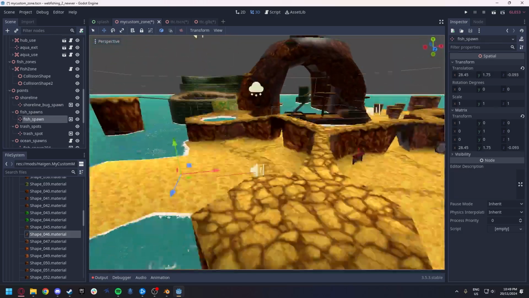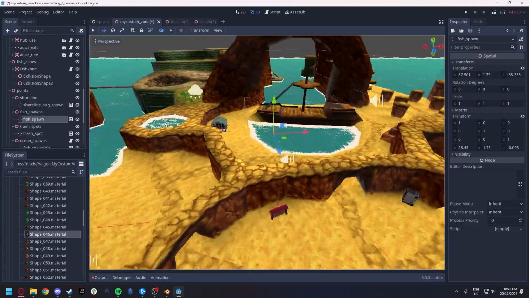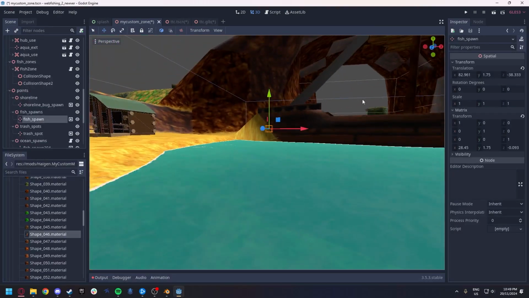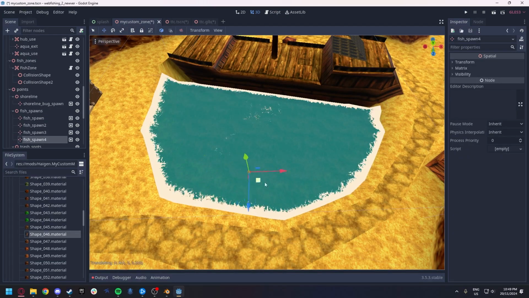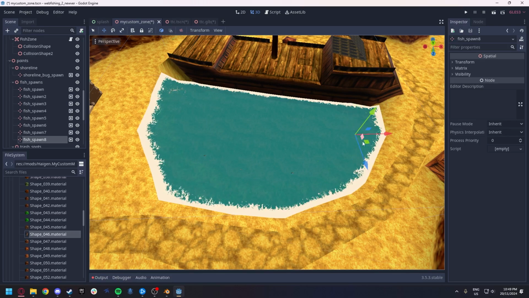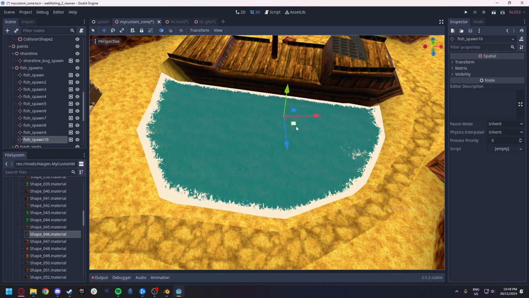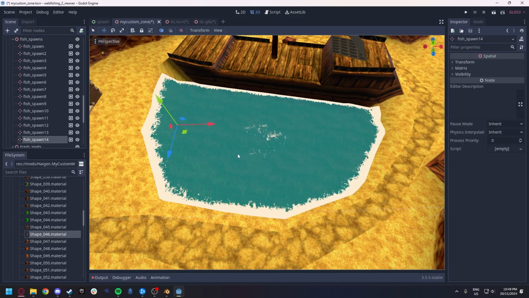The fish spawn, again, this is for the lake fish. So this is where the fish circles would appear. We're going to make sure that this is in the water. And then we're just going to duplicate this a couple of times, stick them around here. So now those white circles will always show up where these points are. So if you want more variety, just add a bunch of them.